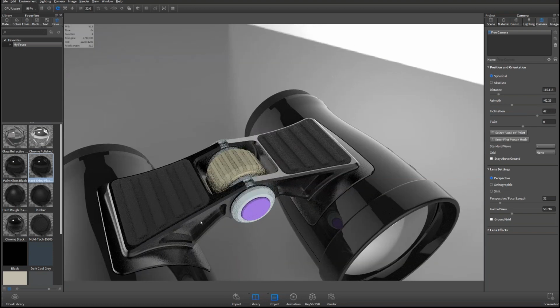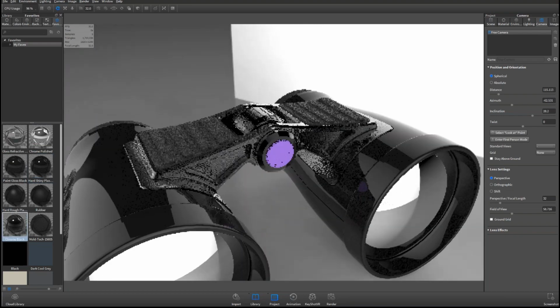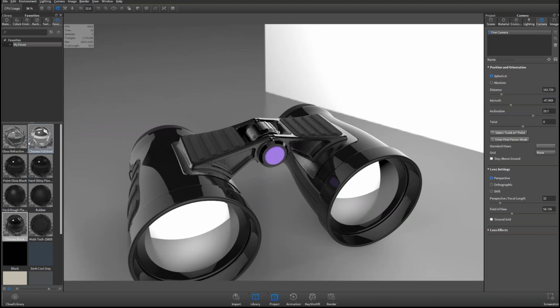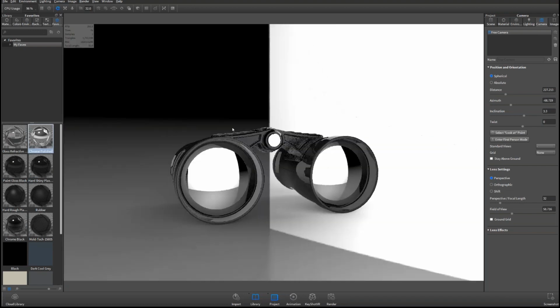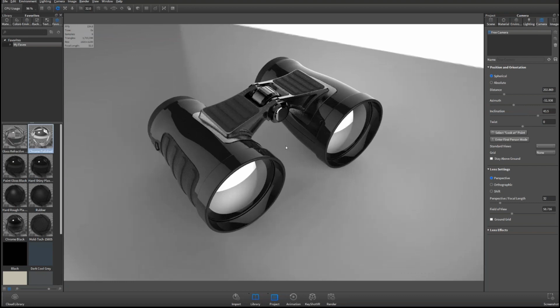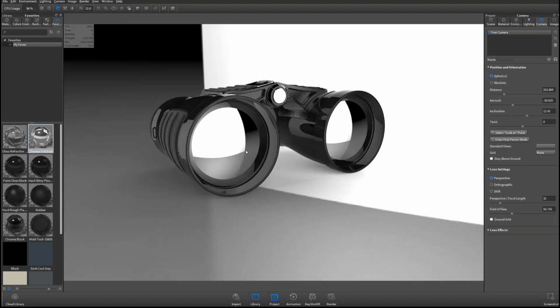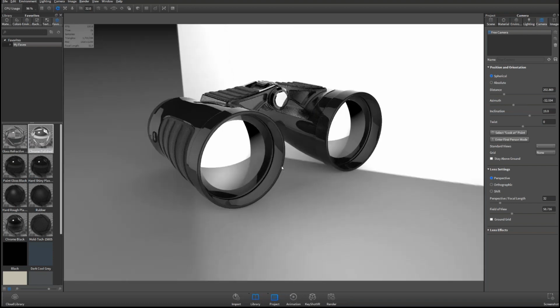Copying and pasting materials. Okay, and it's looking pretty good. All right, so, why did I apply a chrome to those lenses? Well, I just want them super reflective. That's why. So we're not actually looking into that material.